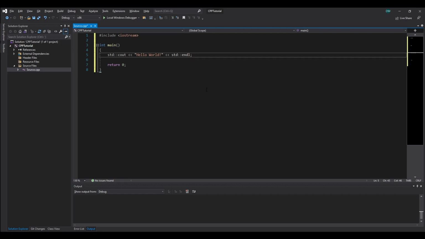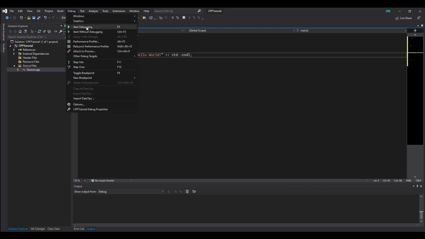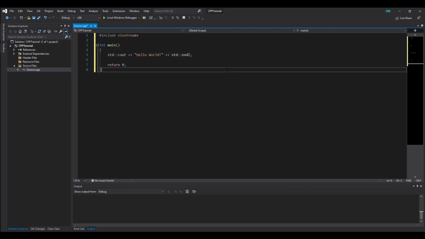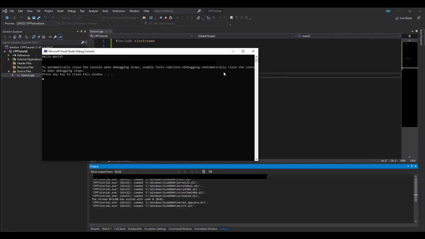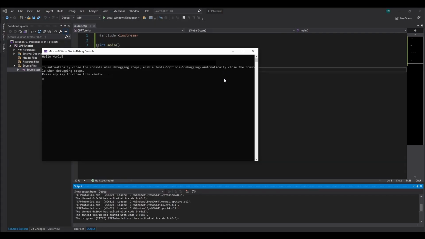Now we're ready to run this program and see if it all works. You can either go to Debug and Start Debugging, or you can press F5 to start the program. You should see this window and you should see Hello World printed to it. If it all works, then congratulations, you just wrote your very first C++ program.